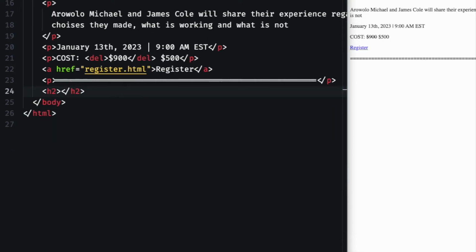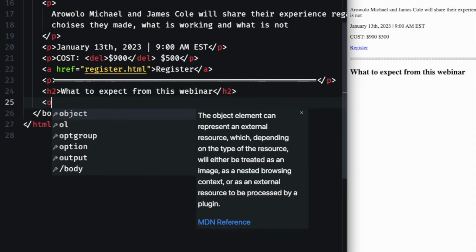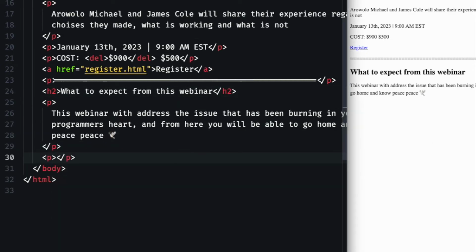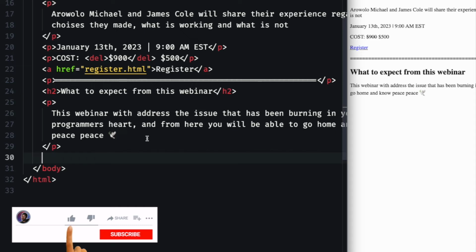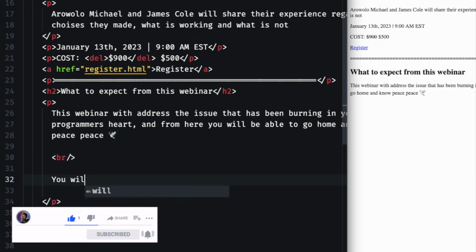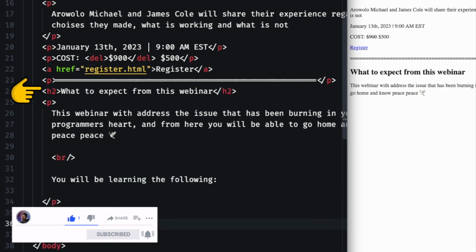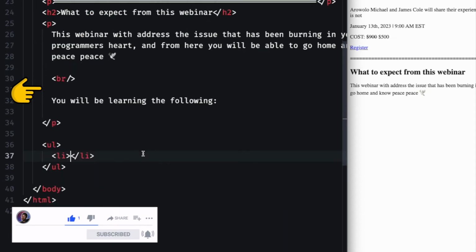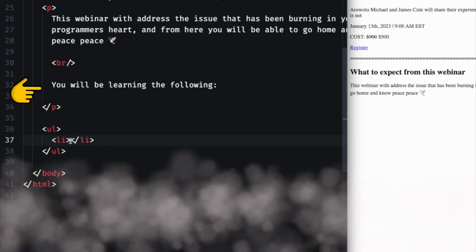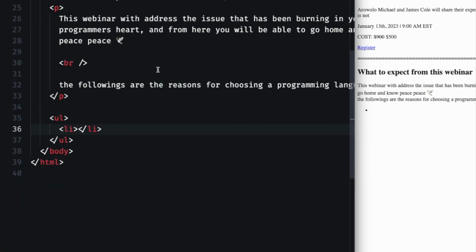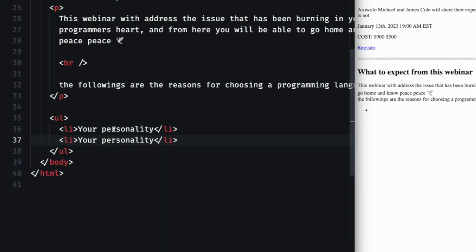Next is to go into the webinar content and tell the user what they stand to enjoy when they sign up to the webinar. So we have a subheading which can go under H2, and the description of the text will follow. We will be introducing a new tag. We have ordered list and unordered list. This element allows you to itemize other elements, especially text.